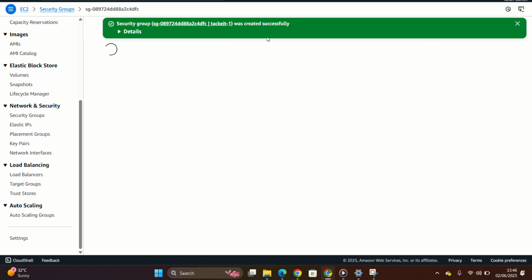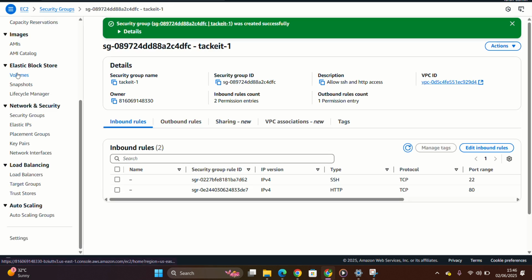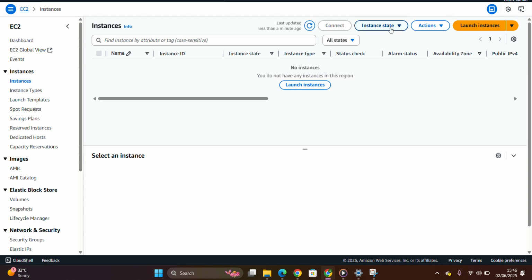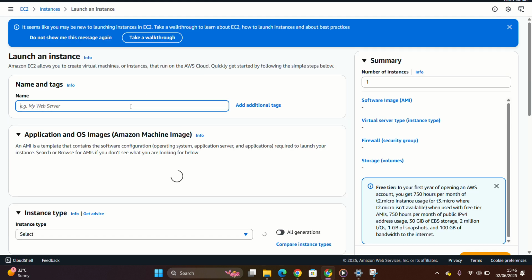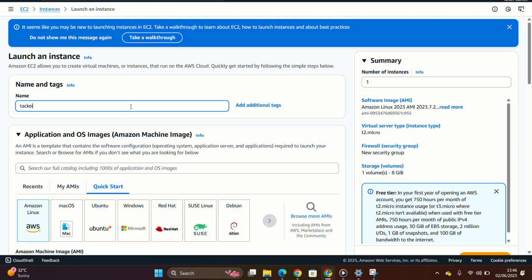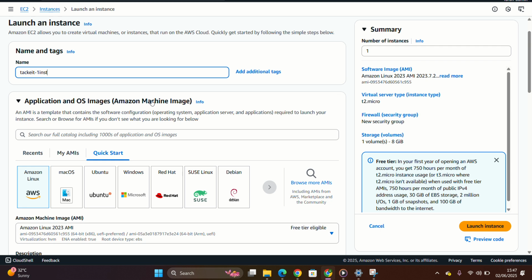It's already created. Now we go launch our instance. I'm launching my instance. This is really fun. We're learning together. So if it doesn't work, no problem. I call it Tackle It instance. The first instance, sorry.